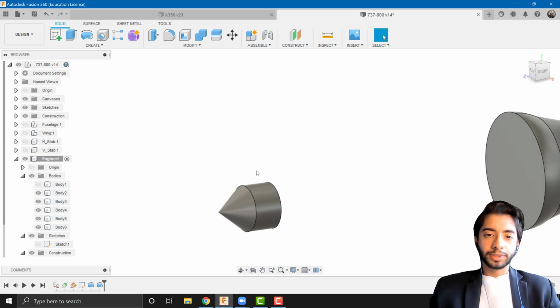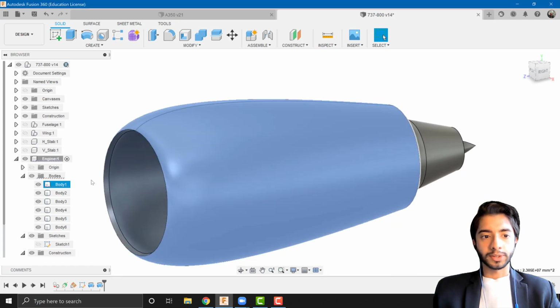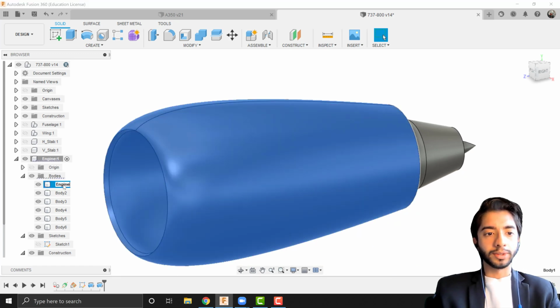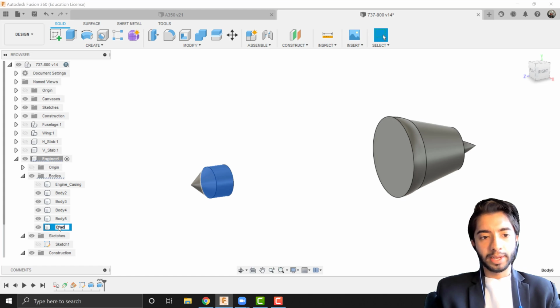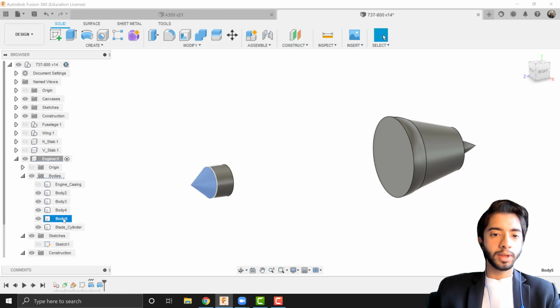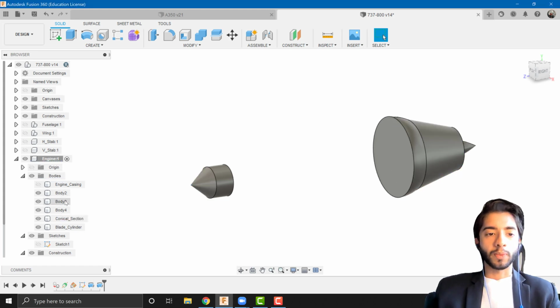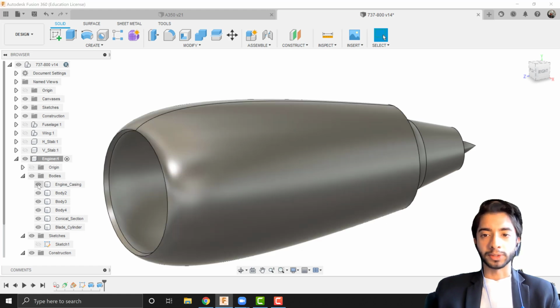Okay, so now comes the slightly tricky bit. So let's rename all of these bodies first. So this one I'm going to call engine casing. Okay, let's hide that. I'm going to call this one blade cylinder because that's where it originates from. This one I'm just going to call conical section. Okay, and this one are the back bits. So for now we can just leave them because they're not important to us just yet.